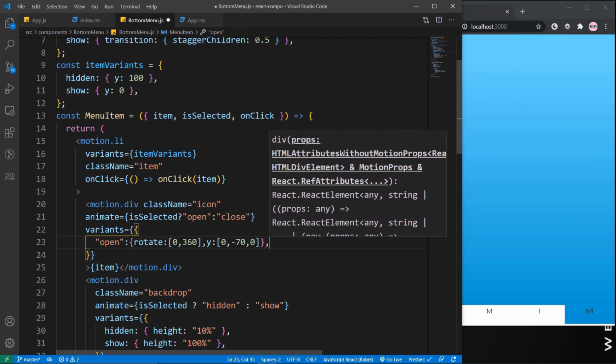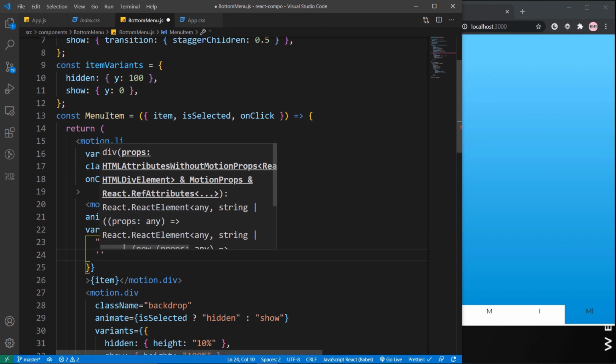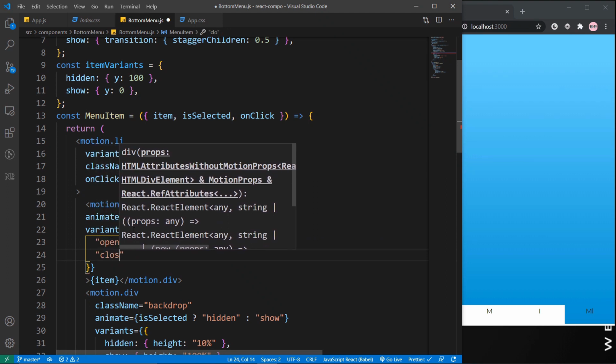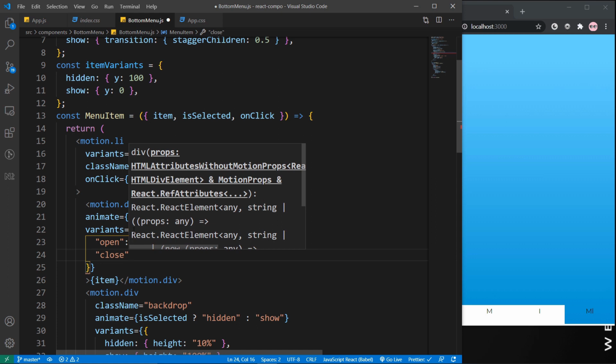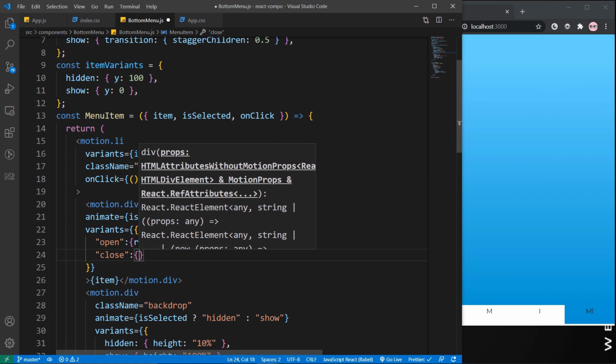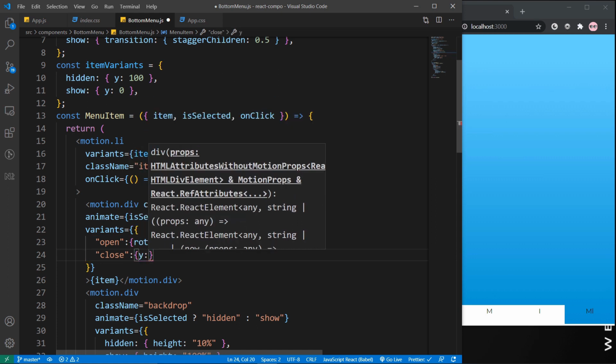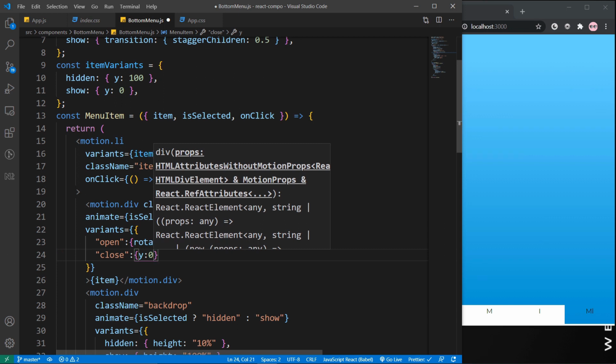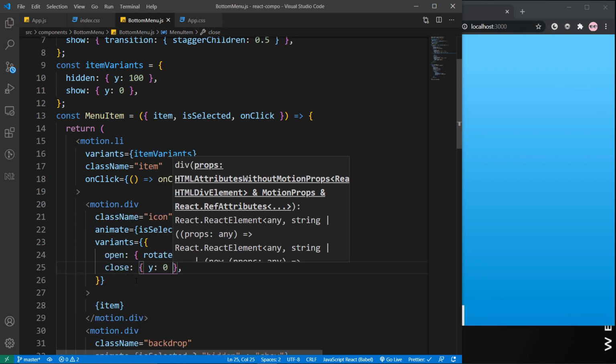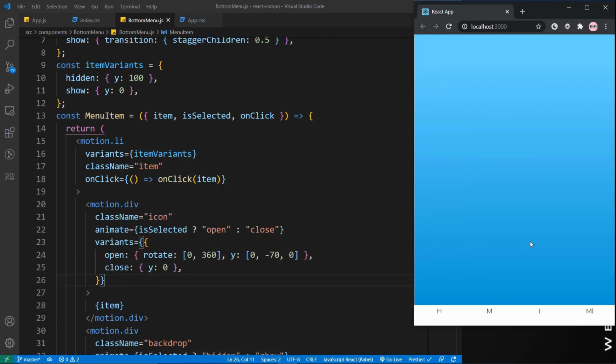I am also passing an array for y, which will start from 0, go to -70, and then again back to 0. And when close, rotate and y will obviously be 0, and I will have no animations for rotate. Let's see now. It's working now. Yeah, it's working fine.